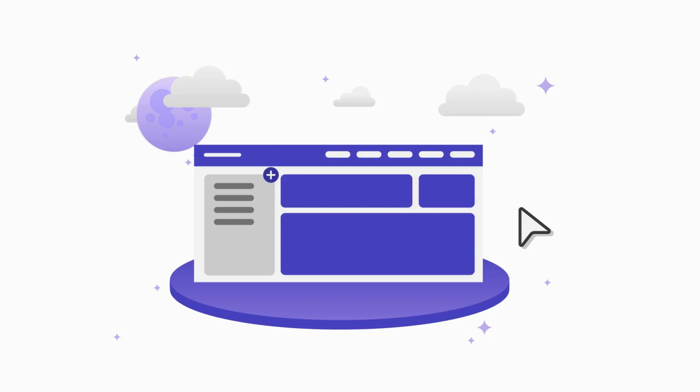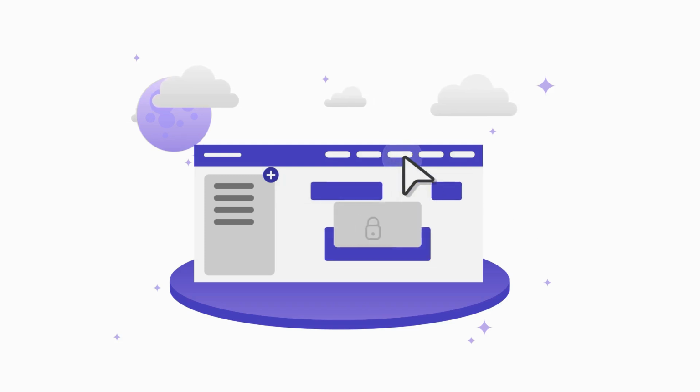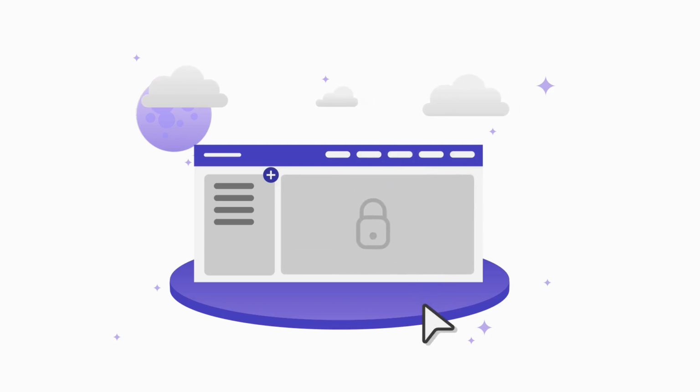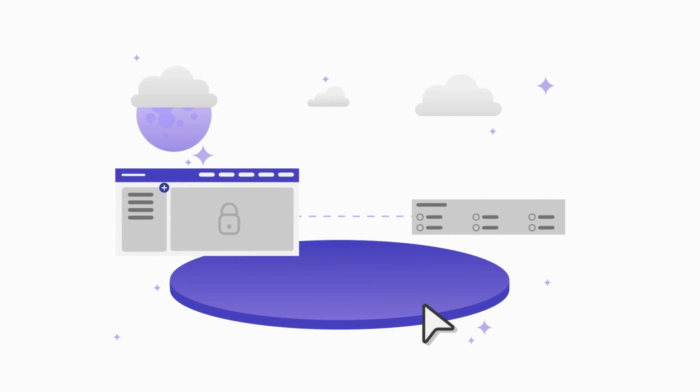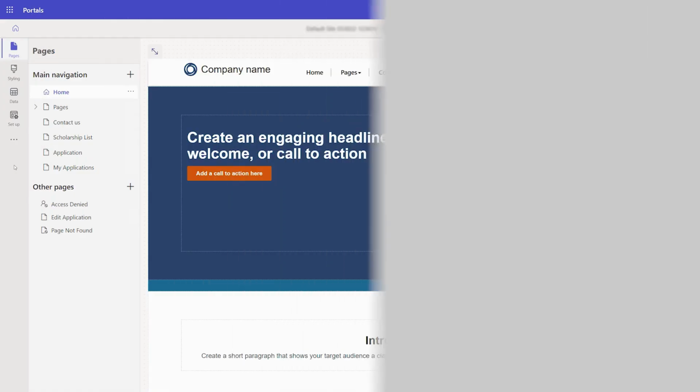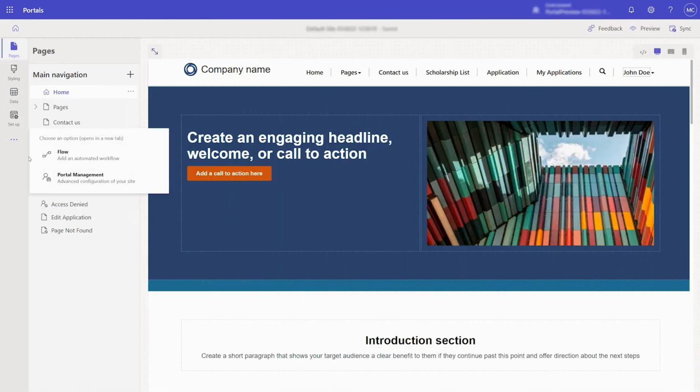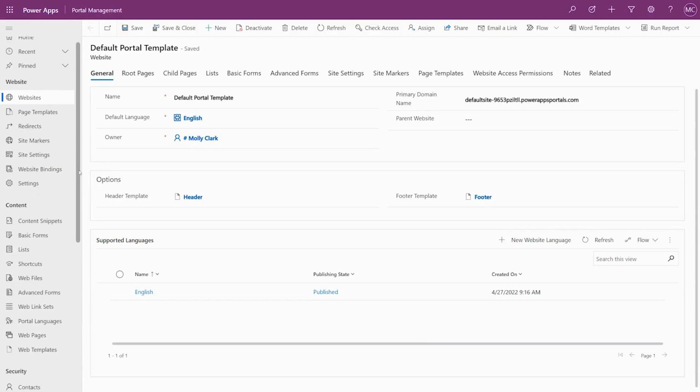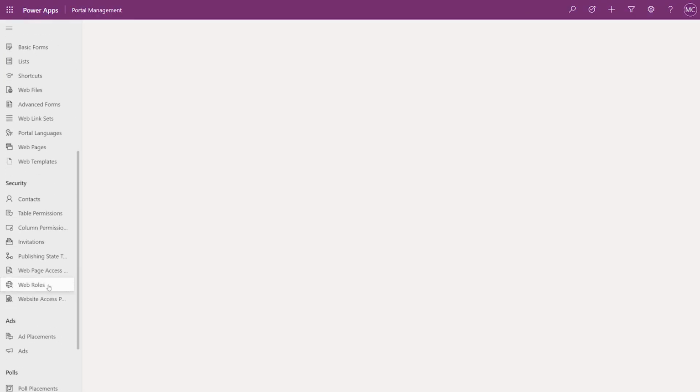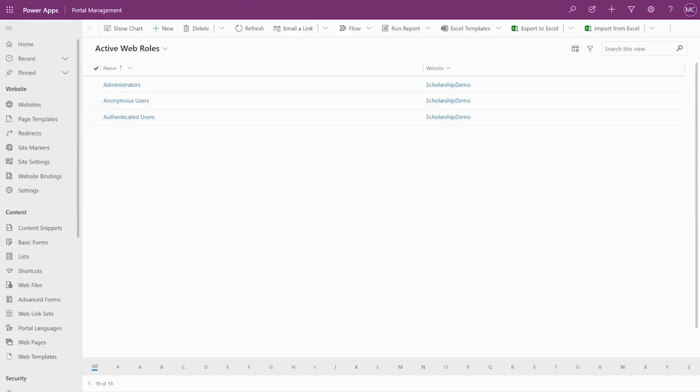In order for visitors to be able to view a protected page or access data on your site, you need to create table permissions, or access permissions, associated with a specific web role. So, let's do that. All web roles are managed with the Portals Management app. As you can see, PowerPages comes with 3 out-of-the-box web roles you can use: administrators, anonymous users, and authenticated users. You can also easily create custom web roles if you like.